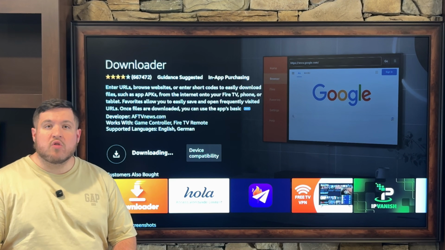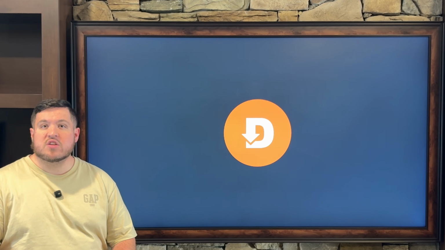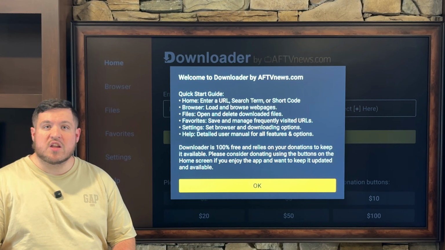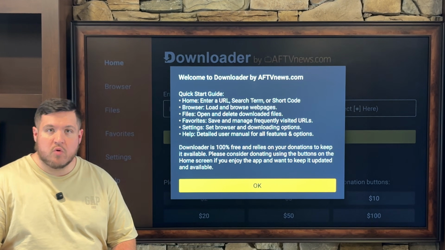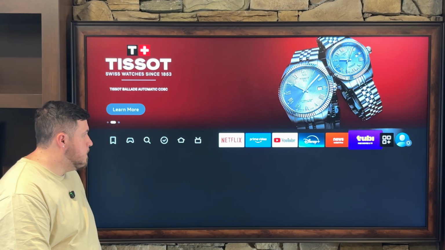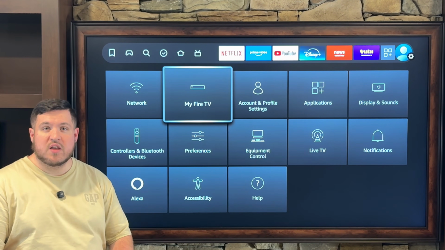Right now, that downloader application is downloading, and then it's going to install. When it's finished, it's going to give us the option to open up that app. We actually want to go to our settings first, so let's click the home button on our remote. Settings is going to be found at the very end of our screens. I'm going to go down with my remote, and I'm going to highlight My Fire TV.